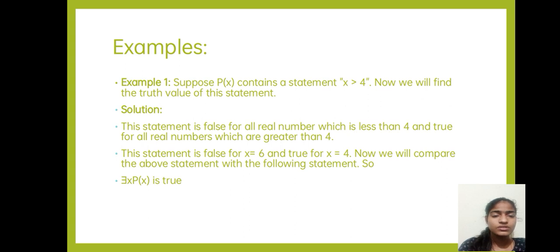So in such a way you have to do it. The existential quantifier, P of x is true. Like here, x is greater than 4, so some of them may not exist. Values less than 4 are not accepted, but values greater than 4 are accepted, so we use there exists x, P of x is true. There exists at least one x such that P of x is true.